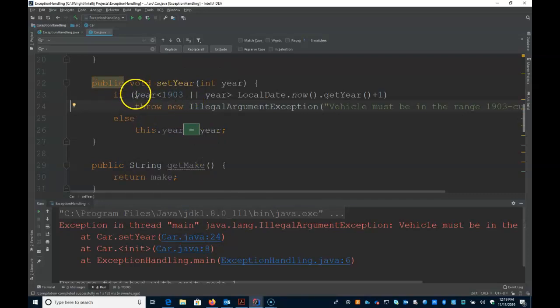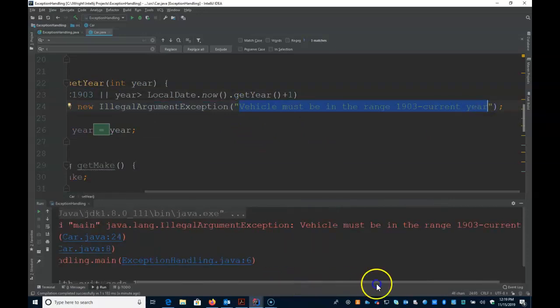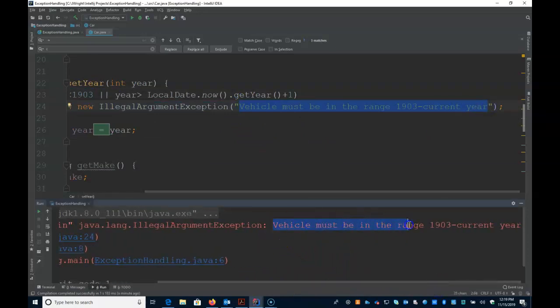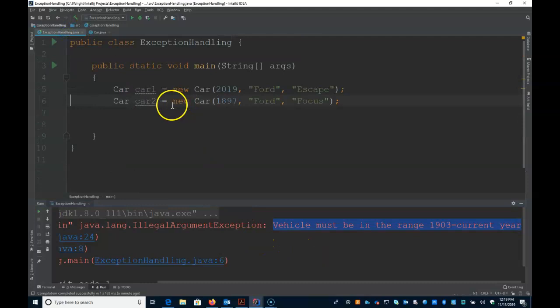So my year, which was 1897, would have made this part become true. So it throws a new illegal argument exception. And then it gives me this message, which I can see right here in the stack trace: Vehicle must be in the range 1903 to the current year. So it may be that we want to handle how this happens.